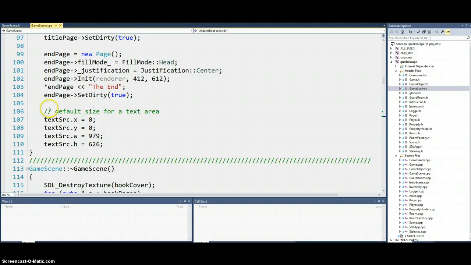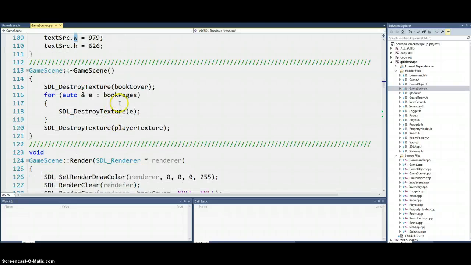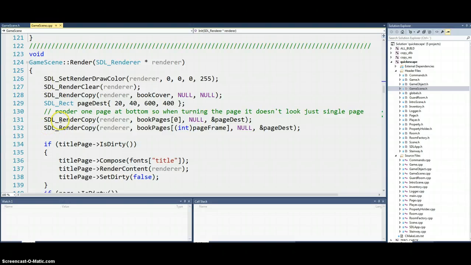There's a defined default text area, a rect area, whose width is manipulated when the page is turned. Also the text is kind of moving according to that page changing animation. And this render copy is changed by using this book pages array.